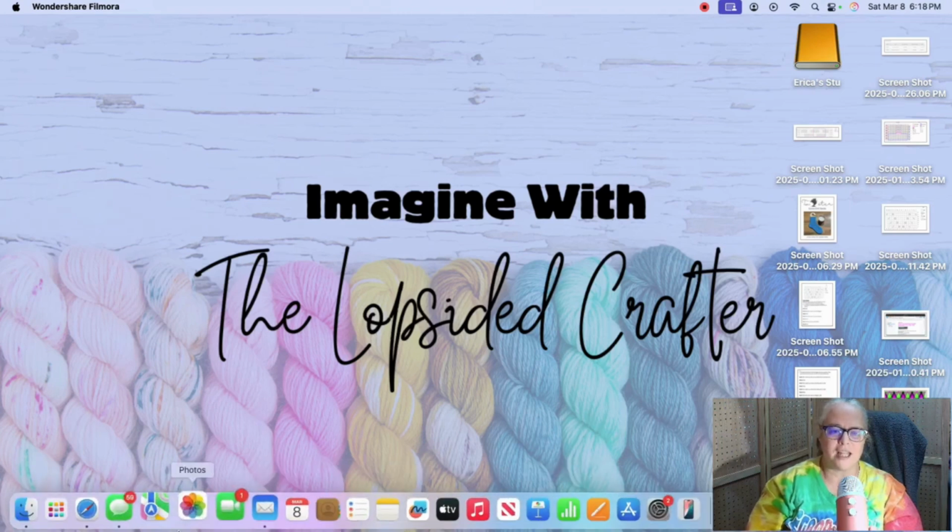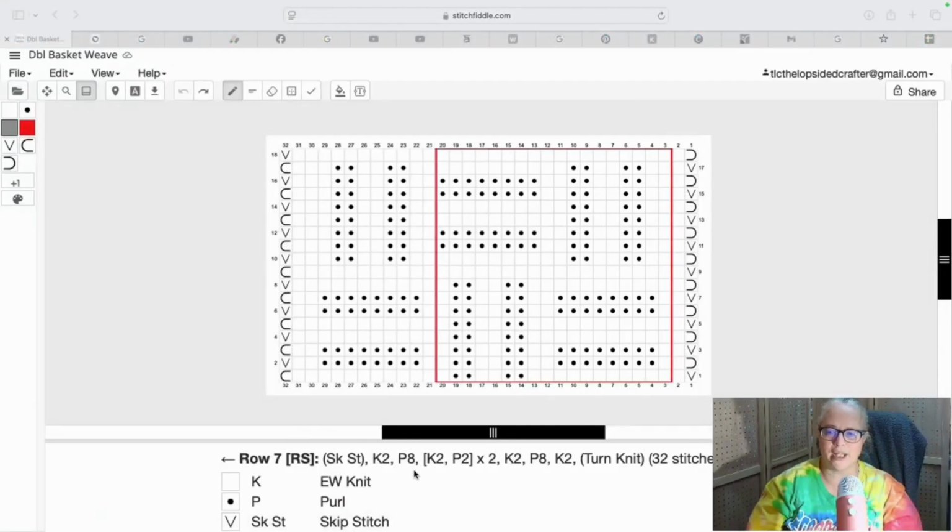Today, I'm going to show you how to read the double basket weave stitch pattern. This is a knit-specific stitch pattern that we are going to use for our loom, but it is easily translated into needle knitting as well. The stitch pattern for this particular pattern is 18 stitches plus 10. I have added 4 additional stitches to this repeat, or this chart, if you will.